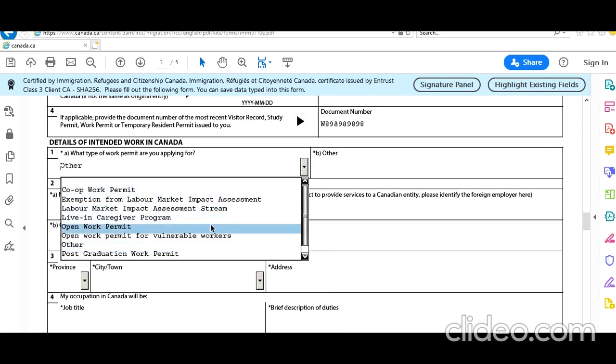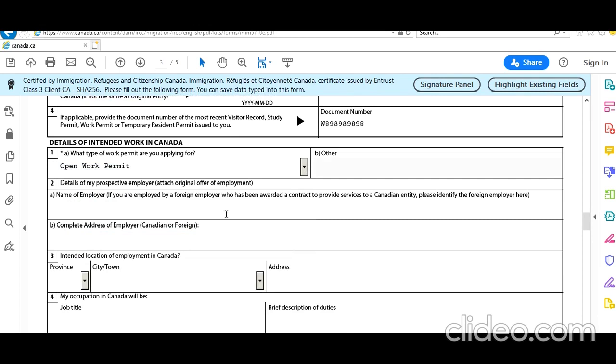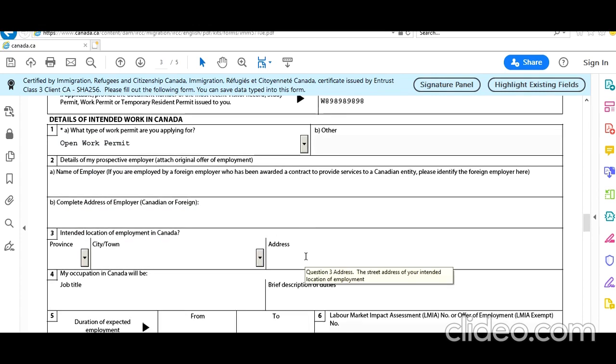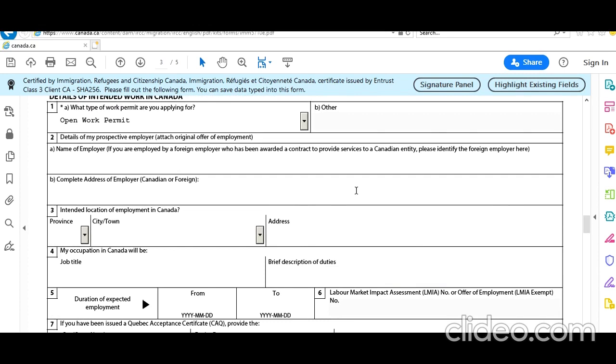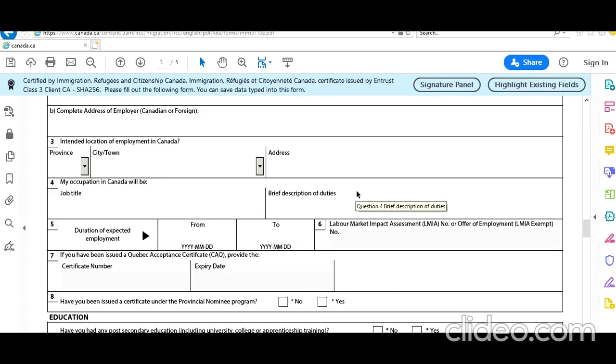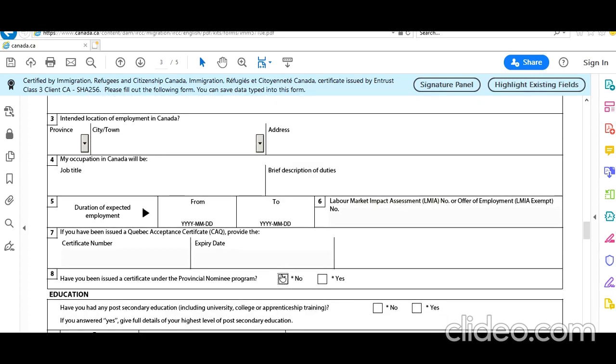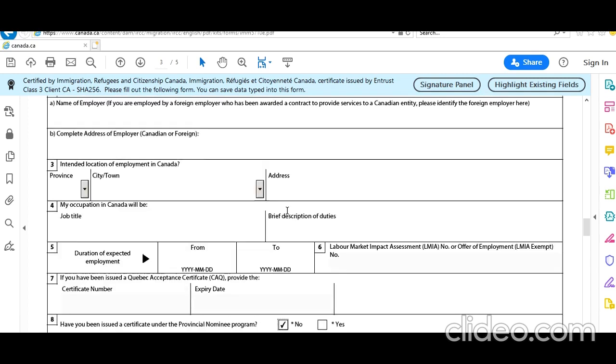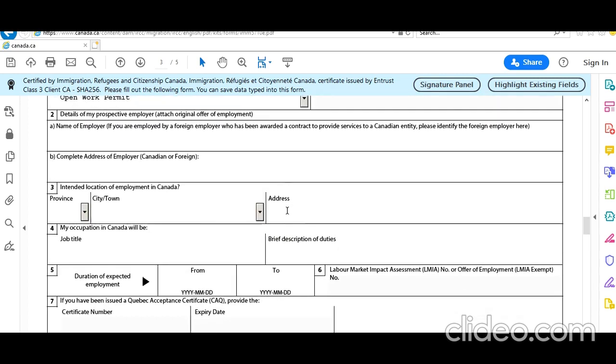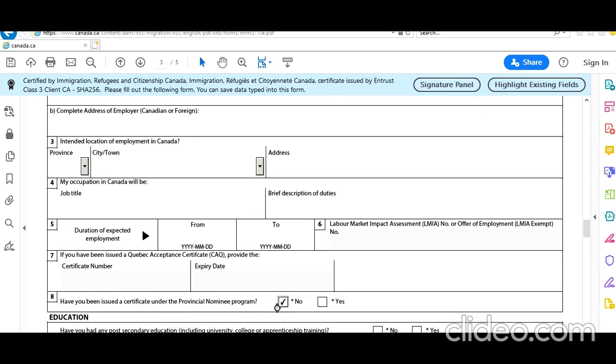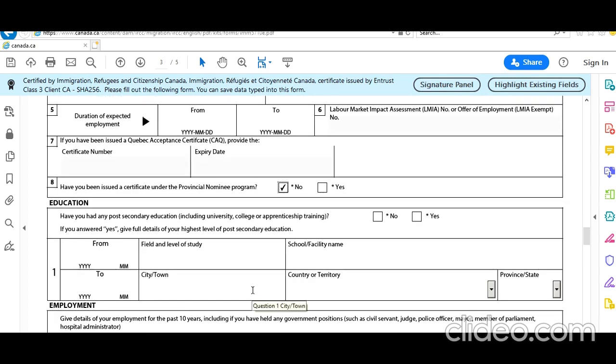If I go for work permit, all these become not mandatory. Even in the instruction guide they say that for an open work permit you don't need to worry about questions 2 to 8, but as we have seen in earlier videos, question 8 has become mandatory, so we need to answer. Education: have you held any postgraduate education, including university or apprentice program? Yes, he has.